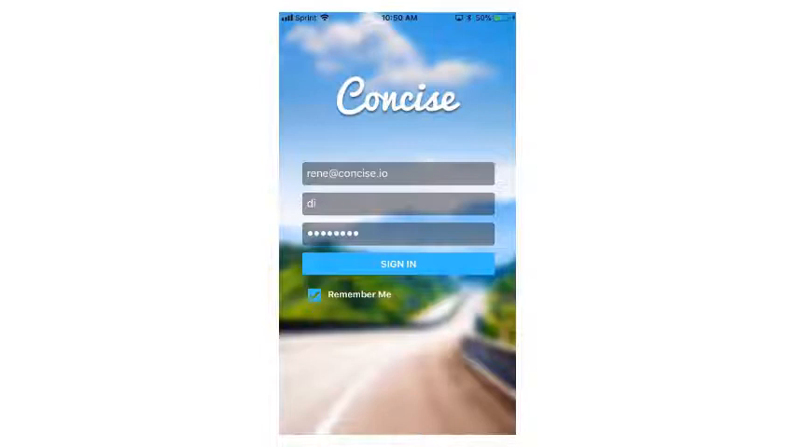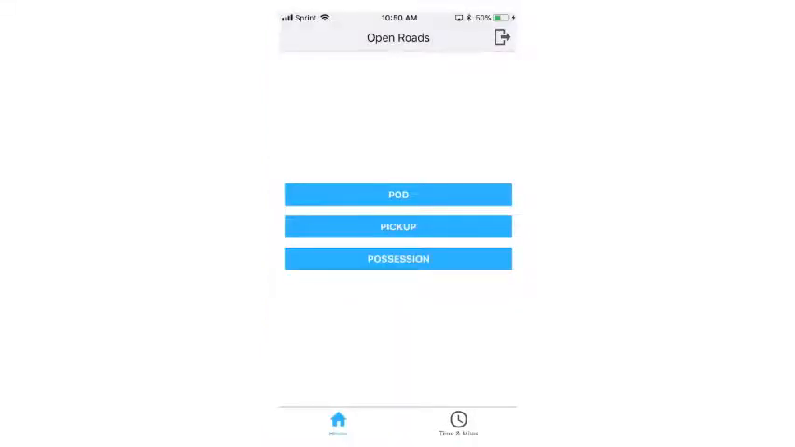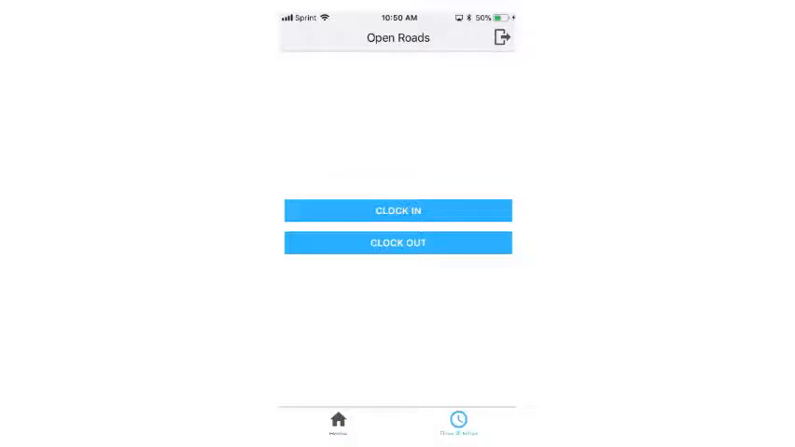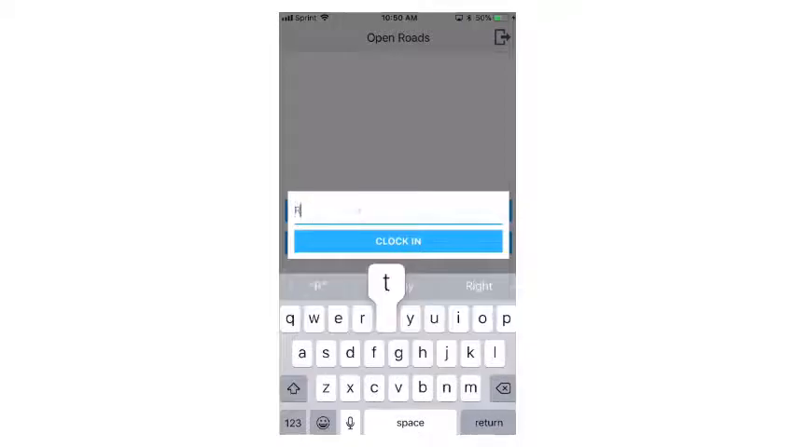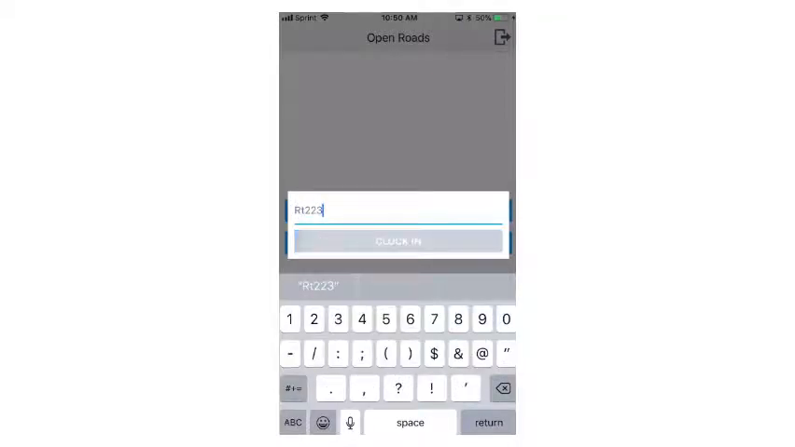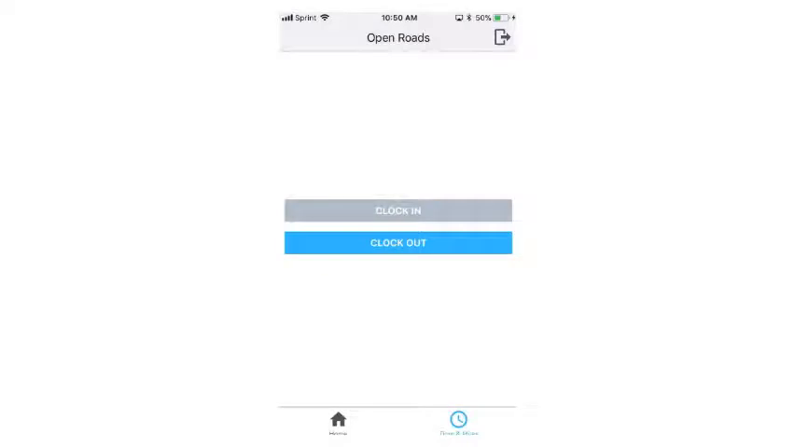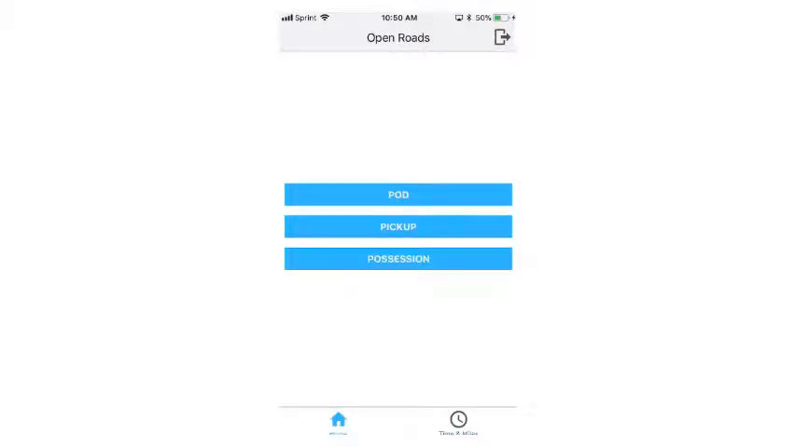Once you sign into the application, at the bottom you'll notice two main navigation buttons, Home and Time and Miles. Time and miles can be used by drivers to clock in by specifying a route or driver number, and at the end of the shift they'll clock out and supply their total miles for the day. On the Home button we have three main options: POD, pickup, and possession.